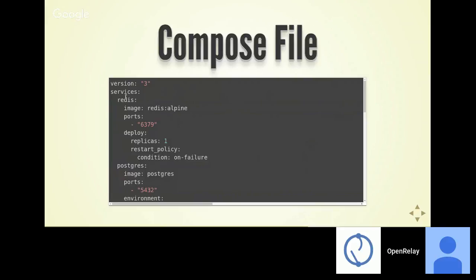Then we start in, we define a service called Redis. Redis, if you're not aware, is an in-memory key value store with a bunch of neat capabilities. OpenRelay uses Redis as its message passing system, so it gets very heavily used. The image that we're using for this is Redis:Alpine.